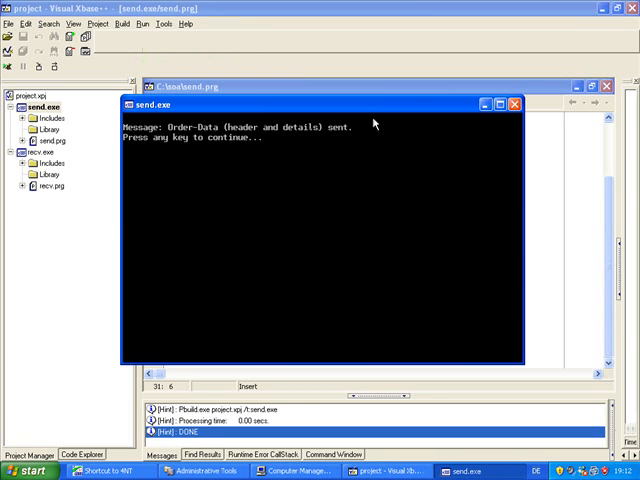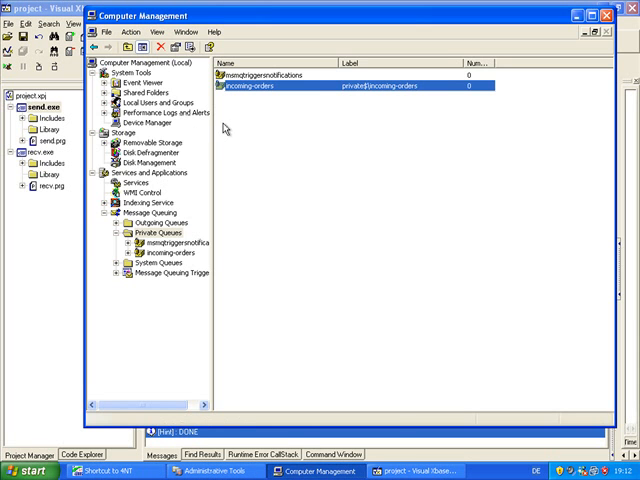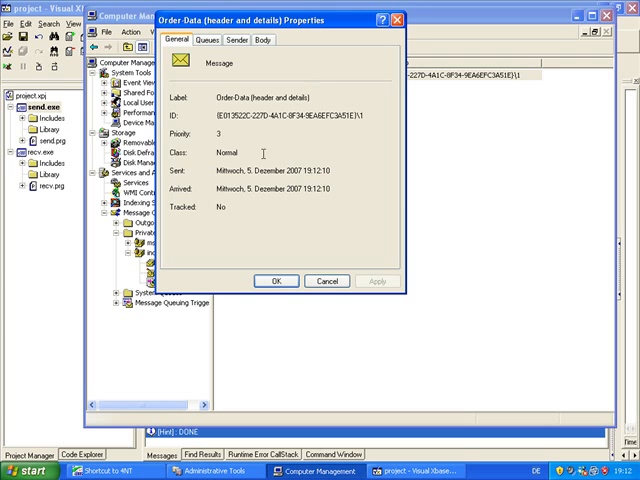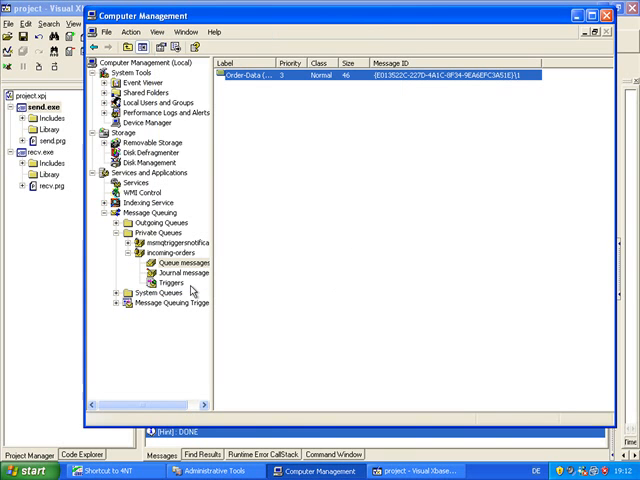Wonderful. Message sent. Not very impressive, I have to say, but let's open the computer management console again. Let's go to our incoming orders queue. If we open that now, we see queue messages, journal message, triggers. Let's have a look into queue message. Here we are. That's the message we sent. Order done, that was the label. Today, the current date, is the message content.